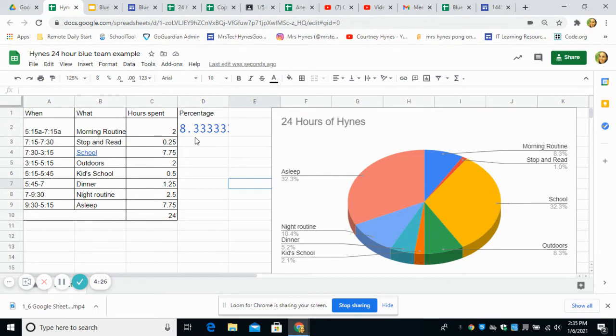But it's equals, we're going to do 100 because we're doing 100% divided by, and we have to figure out how do we get this percentage. So really, a percentage is just showing a fraction. How many hours did you spend doing something? You spent 2 hours. So that was what was in C2. That's why we picked this. And we had it divided by 24 because that's how many hours are in a day.